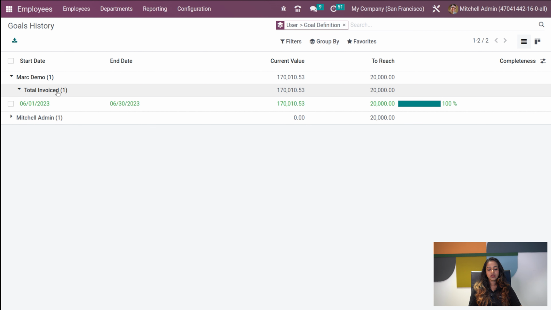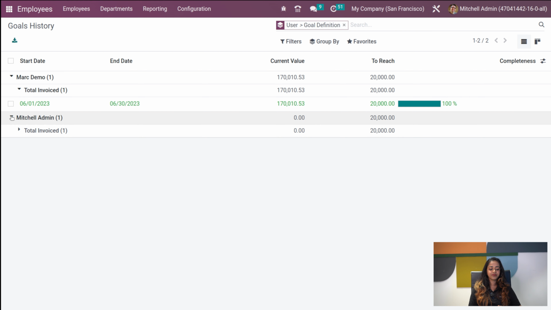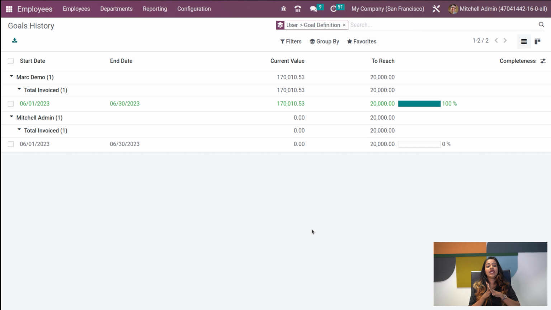So here you can see the current value is given here, and to reach how much is remaining, that is also given here. So you have that for Michelle admin as well as Mark demo. So invoiced one is here, and goals are properly given here. So this is the goal history. Okay, so these are the main things which comes under the employee module.